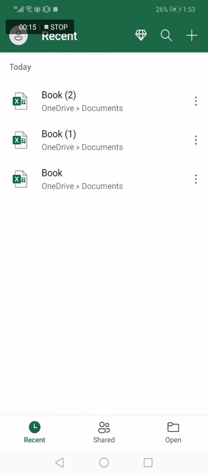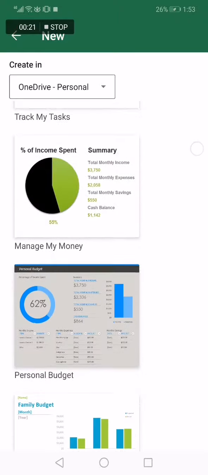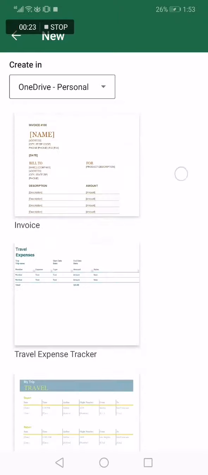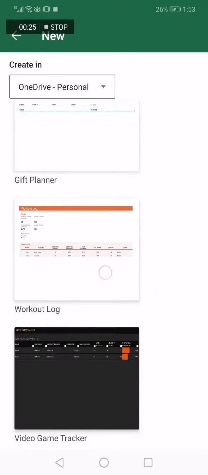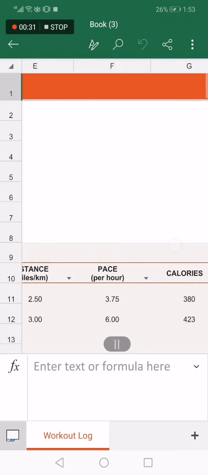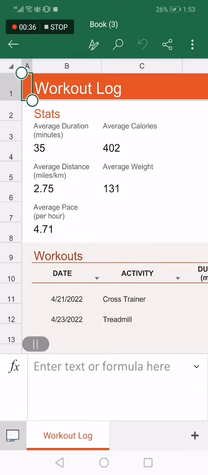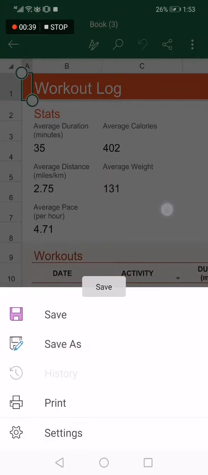So all what you have to do, go to Excel. Now go to the top corner, click here and scroll down until you find the workout log. And here it is right here. Now after you find it, click on it like this and you will be able now to edit this workout log template easy and fast. And after you finish, go to the top corner and click save.